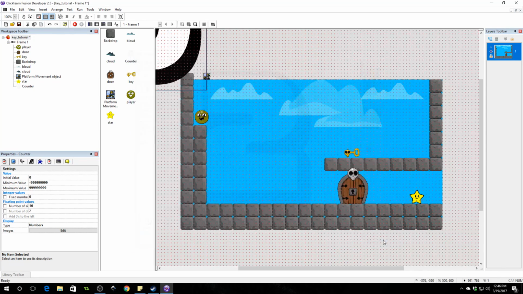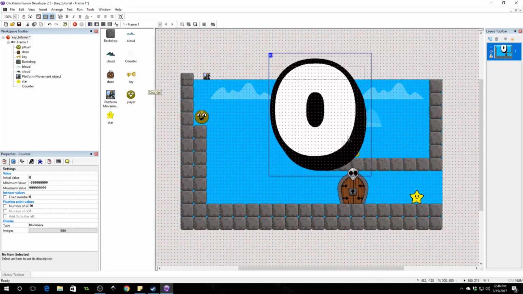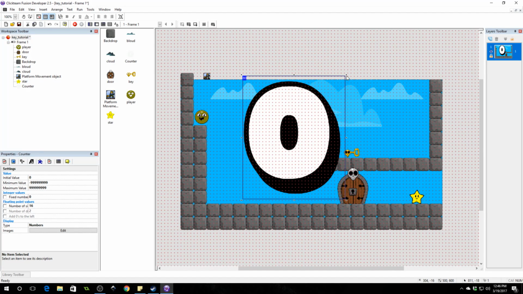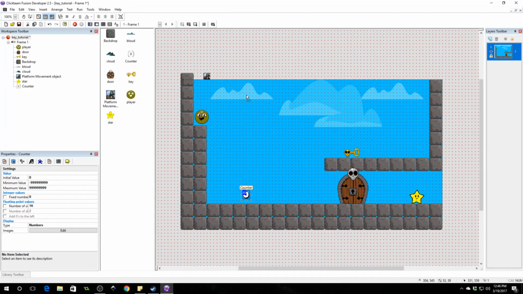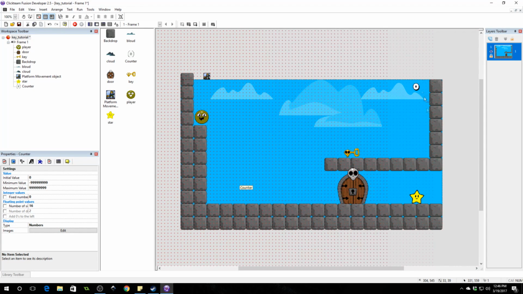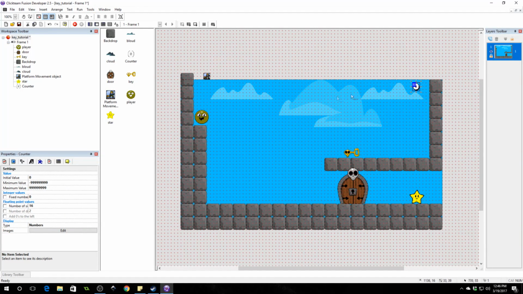So there we go. Now we're going to take this enormous counter, because those were some very big art objects, and we're going to scale this down. Shwoop. All right, so that is our key counter. Normally I would put a picture of a key here and let it follow along with the frame.